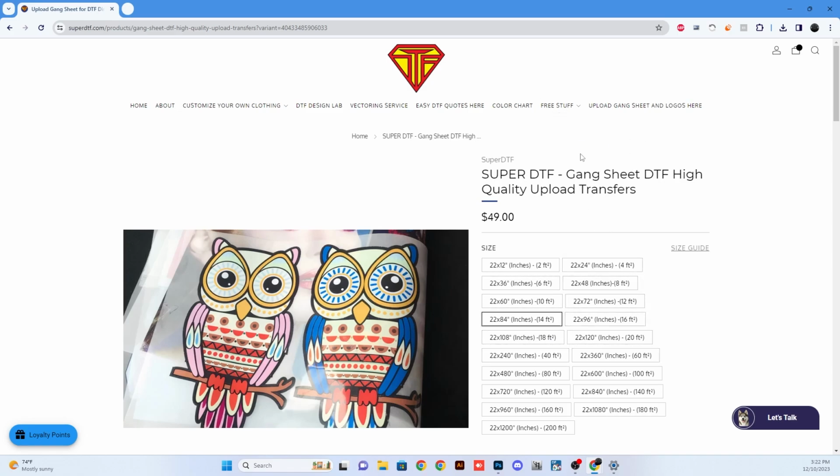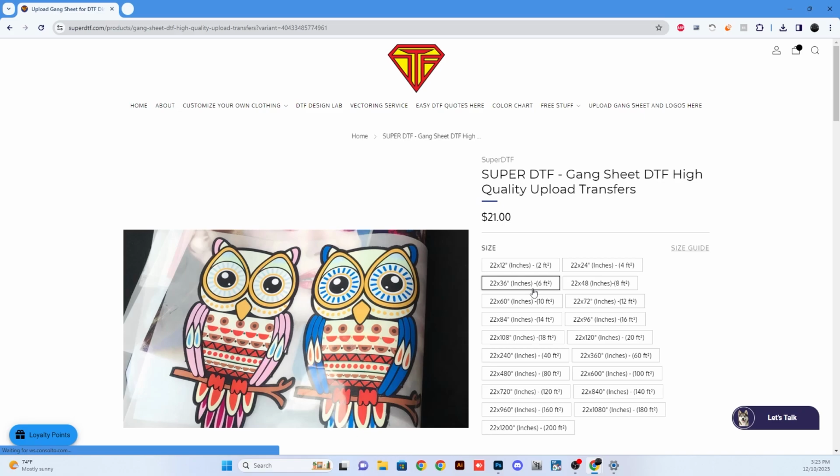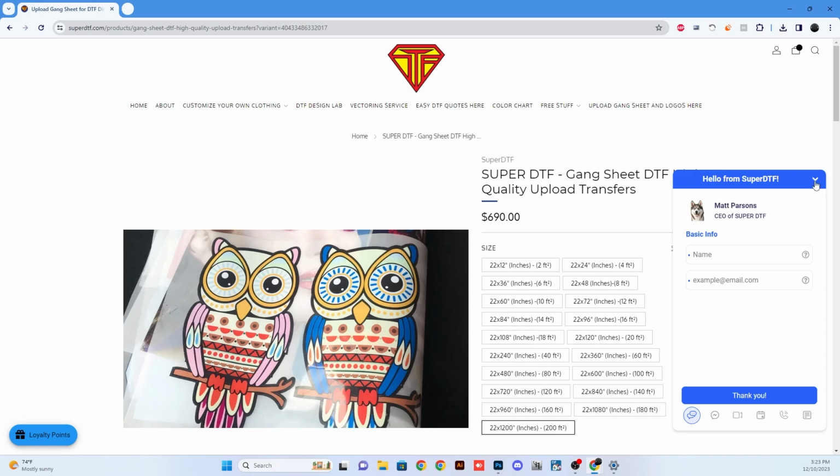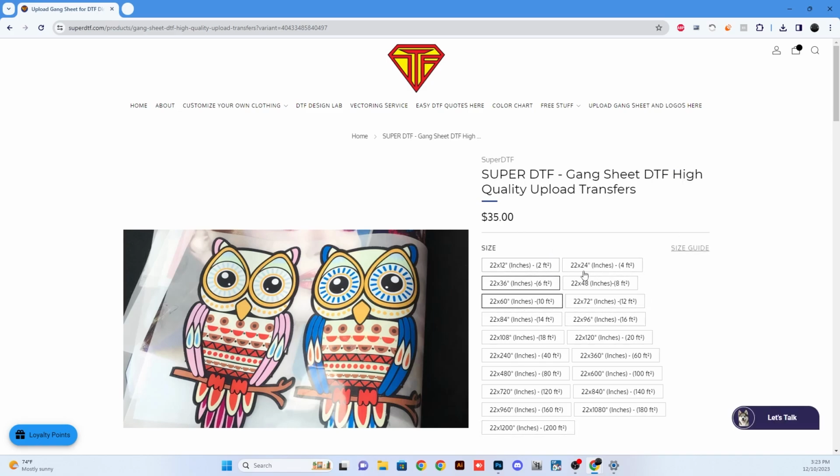So the first thing that you want to do is head over to superdtf.com and then click on the upload gang sheet and logos here. So you can see the different sizes of gang sheets that we offer. Our smallest size is 22 by 12 and it goes all the way up to 22 by 1200. For this purpose, we're just going to go to the 60-inch canvas, and that should get you about 12 logos that are fully sized for adult size shirts, so around 12 by 12.